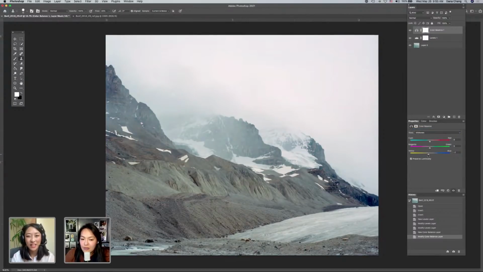Totally. Every time I walk away from an edit and think it's done, I come back and go, wait a second, what was I thinking? Surely I didn't have that many drinks before I started photo editing.